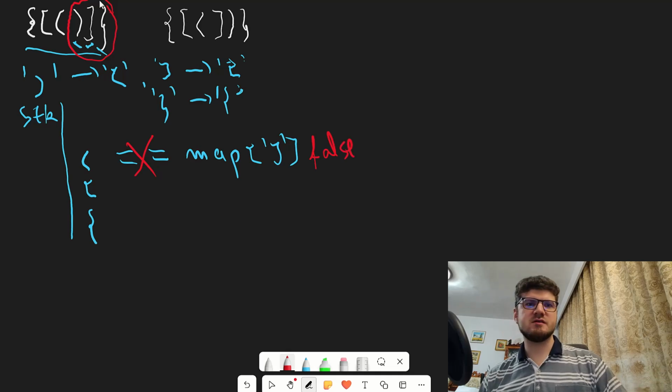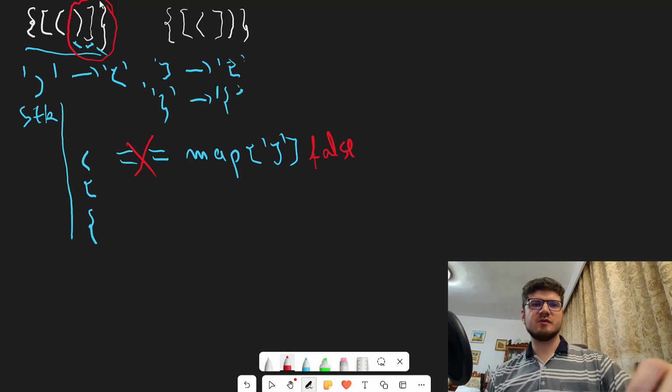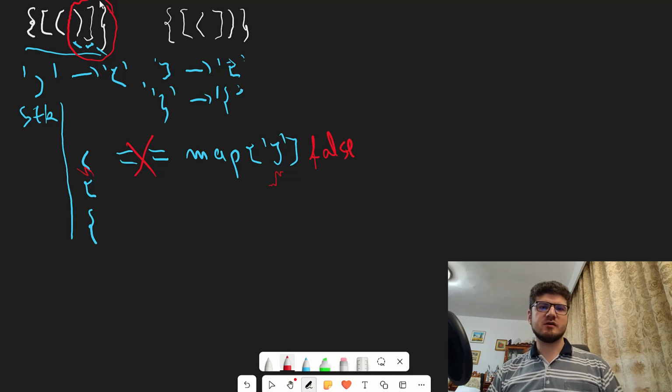So that's it. Sorry, I got confused before, and I put the opening to the closing bracket. It's the closing bracket. The mapping is going to be from the closing bracket to the opening bracket. So we check each time we have such a mapping. If our character corresponds to what we have in the stack, then we have a valid ordering. Otherwise, we have an invalid ordering, and that's it. So let's go to the code and see how this looks.